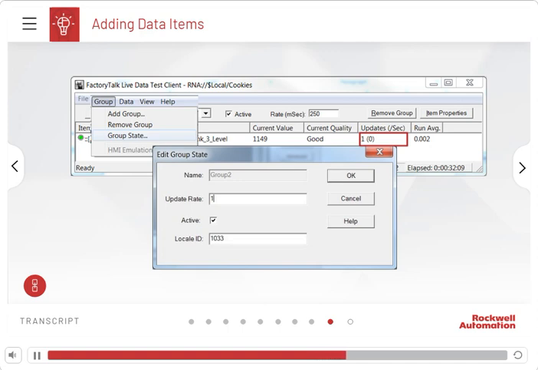If the data server is sending data faster than the screen update rate, some changes to data items will not be displayed. If the data server is sending data slower than the screen update rate, the FactoryTalk Live Data Test Client might be generating unnecessary traffic on the network.